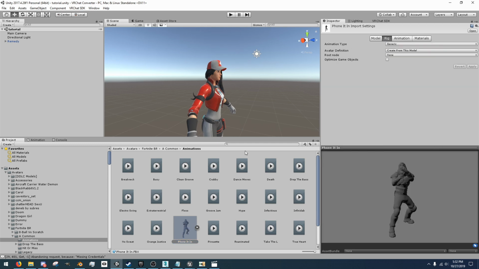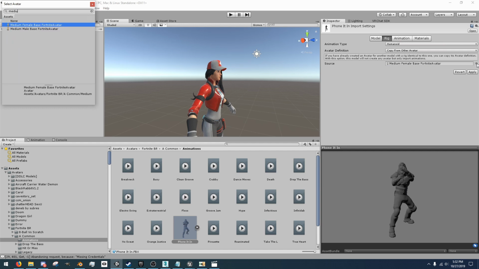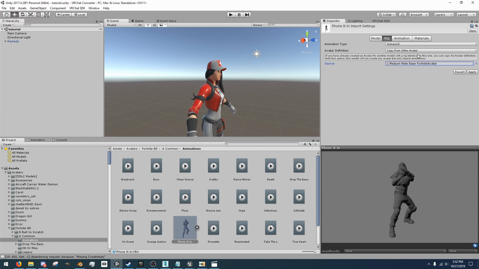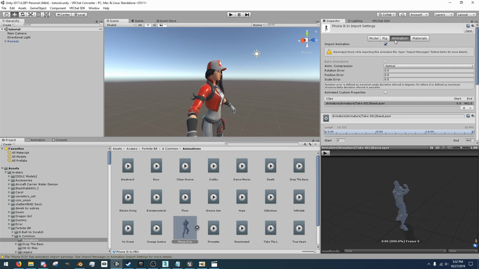And now that we've redone the rig through Blender, we can click humanoid and copy it from our base one, so we don't have to do all the stuff again. If you don't have it, you'd go through the create from this model and redo all the index finger stuff. You click apply, and you can retain an animation.